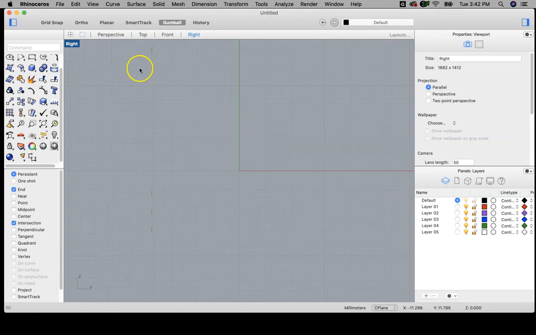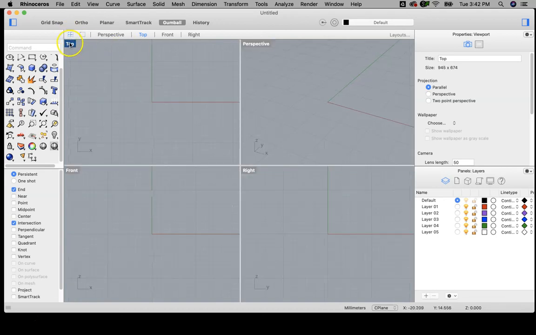Double click. And then I can also do the same thing right here. So Rhino always gives you two or three ways to do the same exact thing. If I wanted to go to my front view or my perspective view or my top view, I can do that just from this top tab. Or if I want to return to my four views, I can click this. So either double clicking or backing out, you can select it there. So that's a way to navigate between the various viewports.